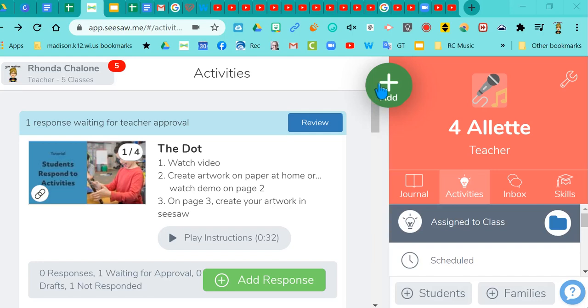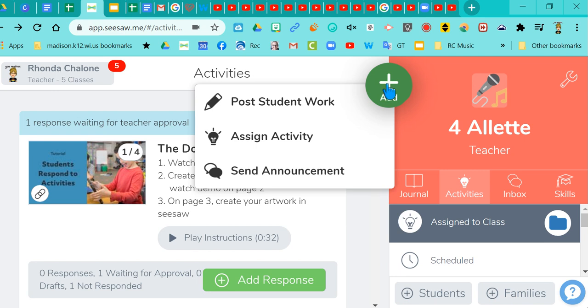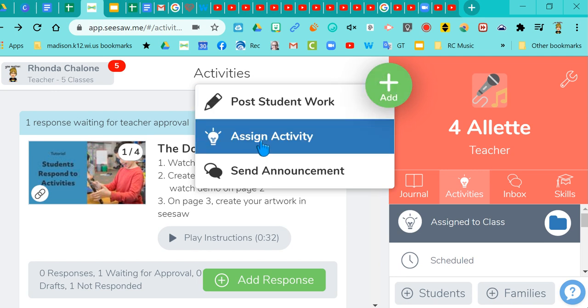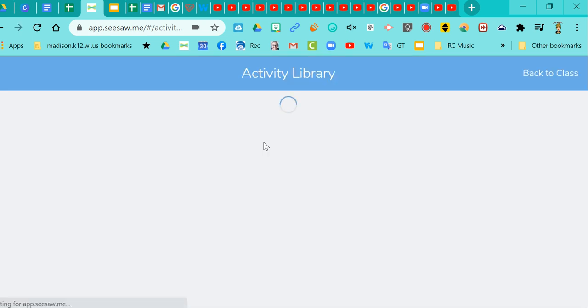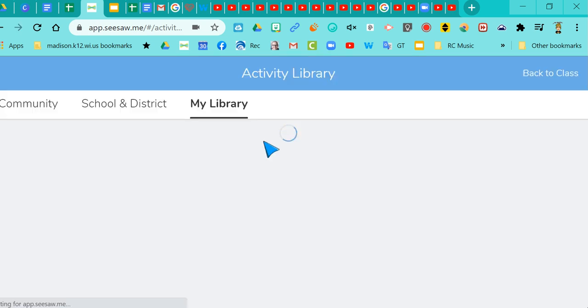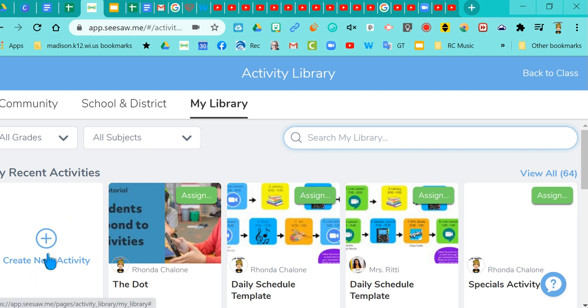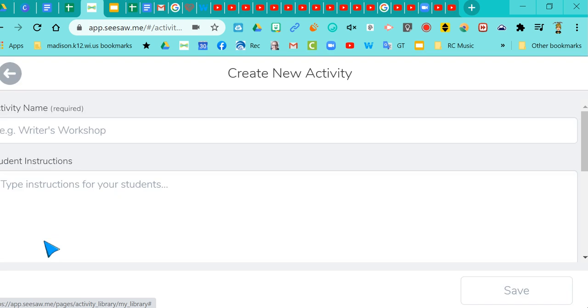Add a video, upload a video onto your assignment. So if you haven't already, you're going to click on the plus button here inside of your classroom, and you're going to click on assign activity. If you are creating a new activity, you're going to pick create new, or you can pick a different one and edit it. I'm going to type create new.